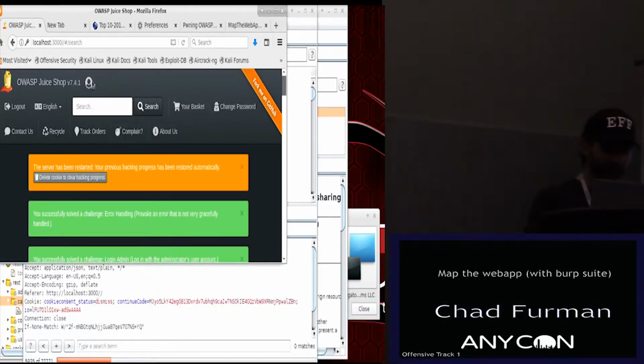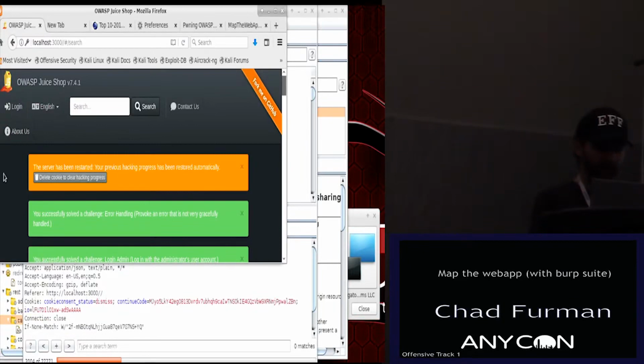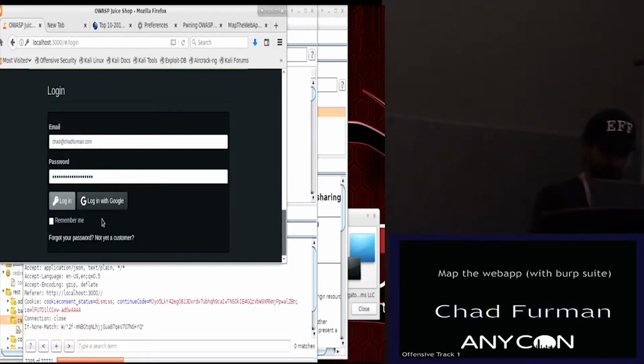So I can log in using SQL injection. You can't really see who I am right now, but I can see that we have some additional functionality. Now we have my basket. I can change my password. I can complain. That's always fun. I like to do that. I can track my orders, recycle, whatever. Just clicking on stuff, filling in the map. But I can also create a user account for myself. More functionality for us to analyze.